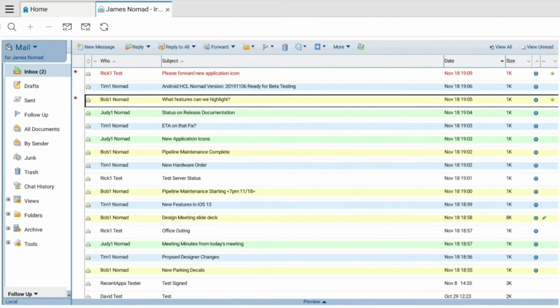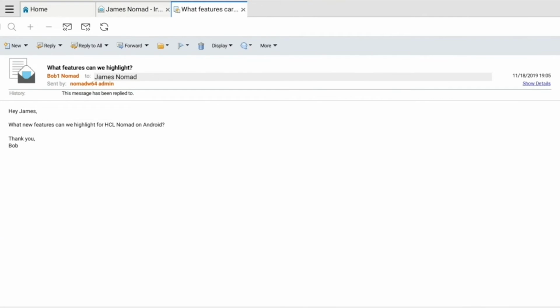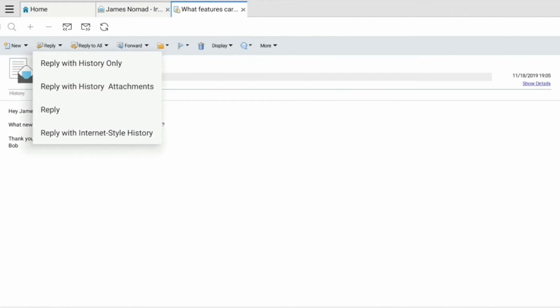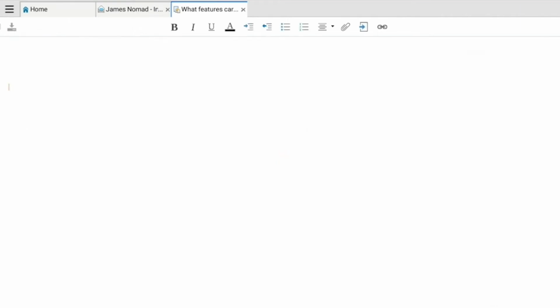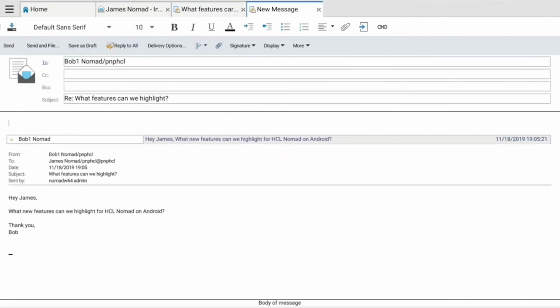The first one is from Bob. I can open the email by double-tapping the record. Bob wants to know what new features we can highlight for HCL Nomad on Android. I can respond to this quite easily here on HCL Nomad running on Android. First, I'll tap Reply from the action bar and Reply with History. This will open a Compose.